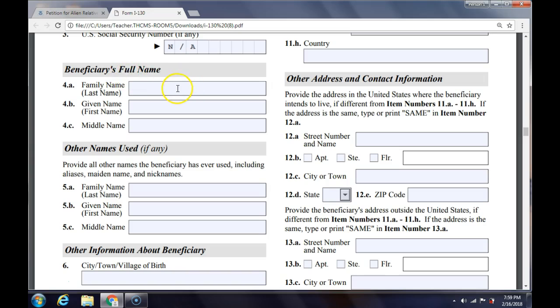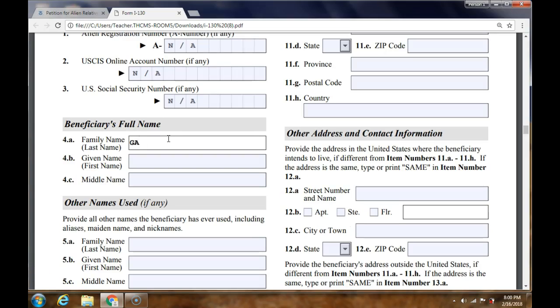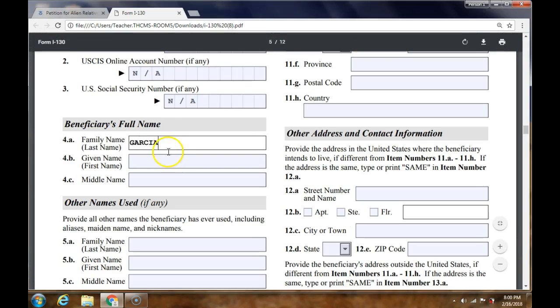Beneficiary's full name. So this is my husband's information. Okay? His last name, Garcia is his last name. Jesus is his first name. Middle name, he doesn't have one.